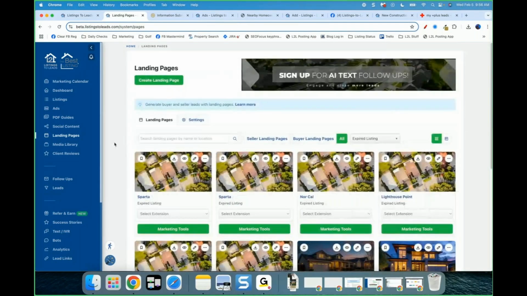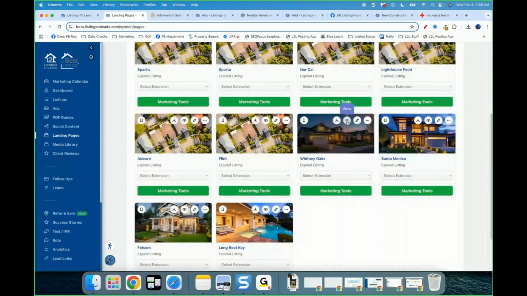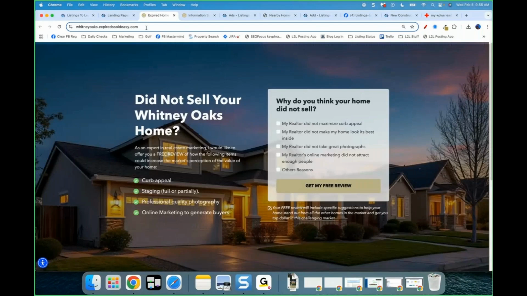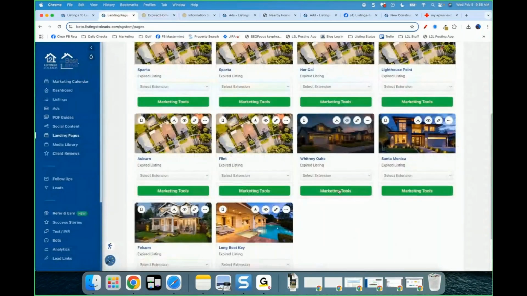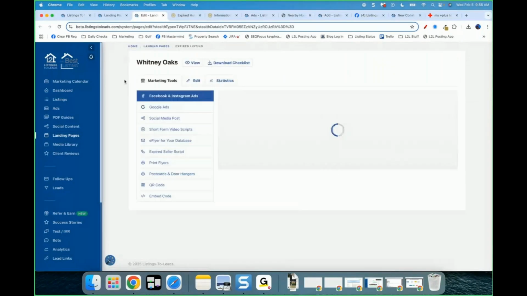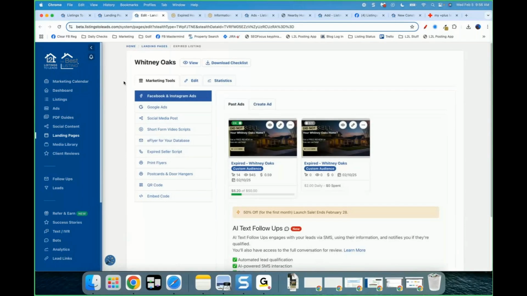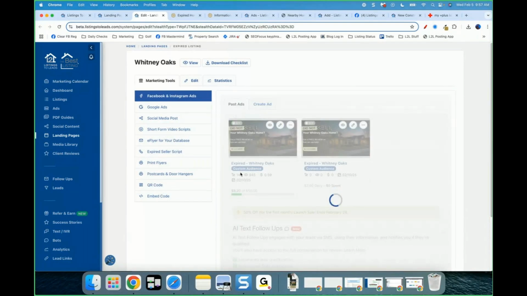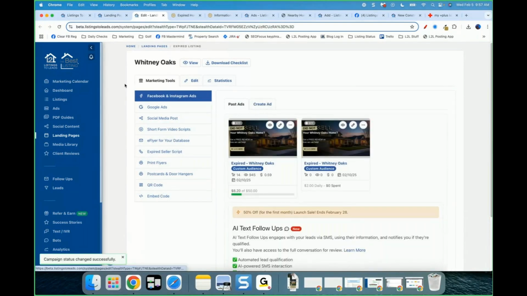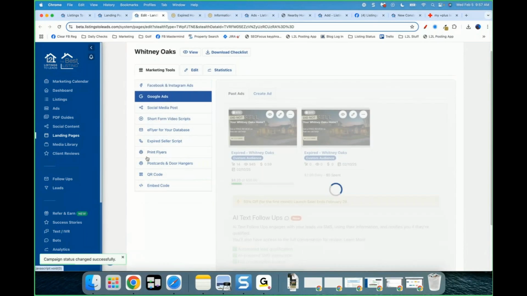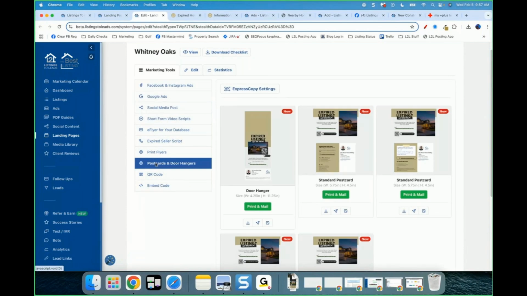But check this out. Whitney Oaks. Here's the landing page, whitneyoaks.expiredsoldeasy.com. And if I click on the green marketing tools button, this is why I was talking to this agent last week, and 3 hours, can you imagine? 3 hours a day cold calling, which is awesome. Look at that. I got my custom audience, right? Whitney Oaks, Facebook, Google, social media, postcards and door hangers.